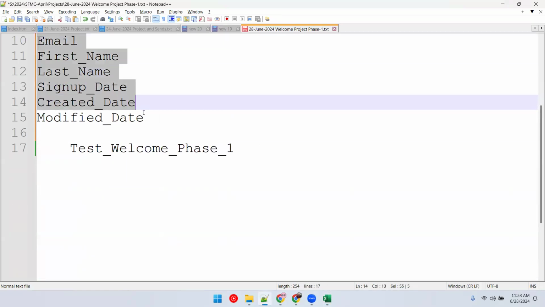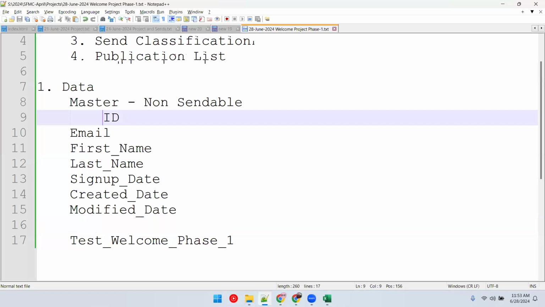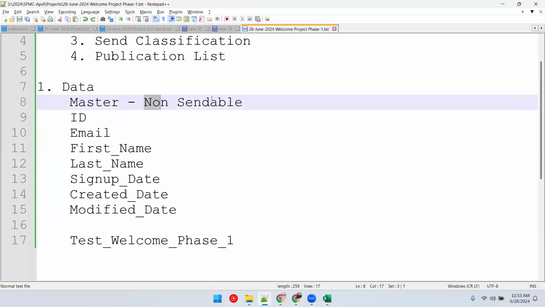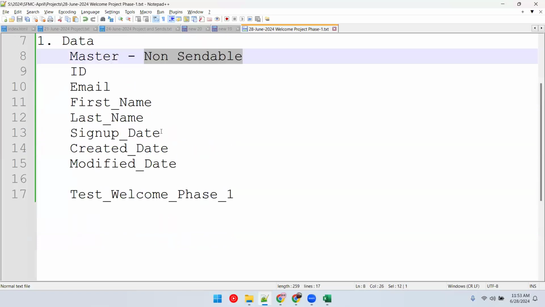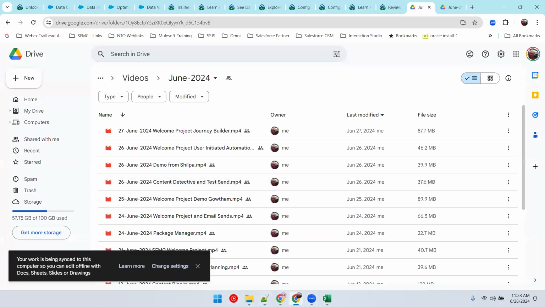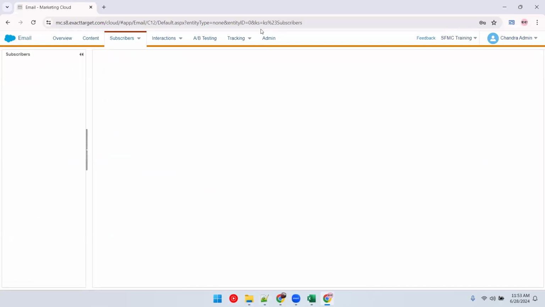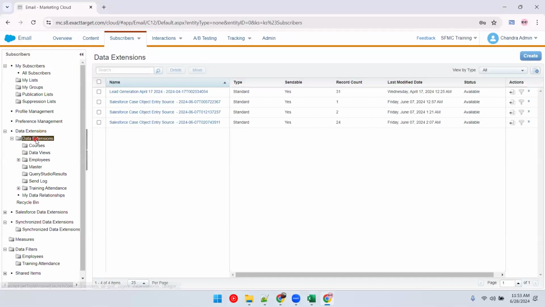Okay. Now it's time to create this DE called master. And don't forget, I'm deciding it to be going with non-sendable. So it will be the exact copy of this, which will be treated as test. So now within the tool, I'll be going into data extensions. Let me take the mouse pointer. And for the first time, I'll be creating a folder called welcome.